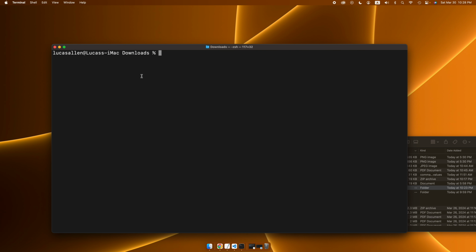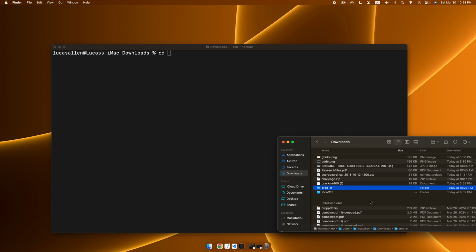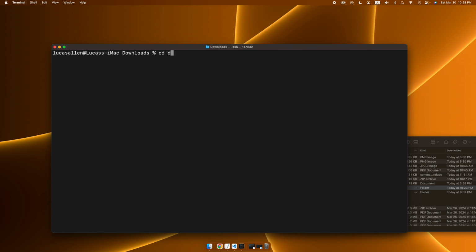But once we're in our downloads folder, essentially we want to cd into whatever folder we have. So that would be drop-in. So cd drop-in. And now we're in our drop-in folder. And if we want to do ls again to list everything inside drop-in, we see message.txt.